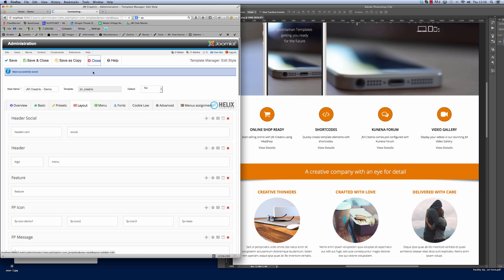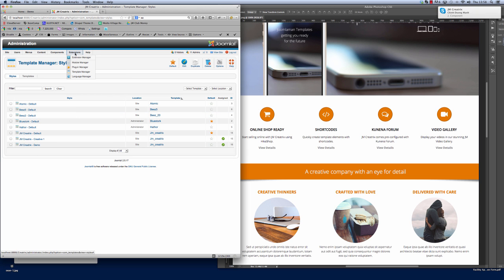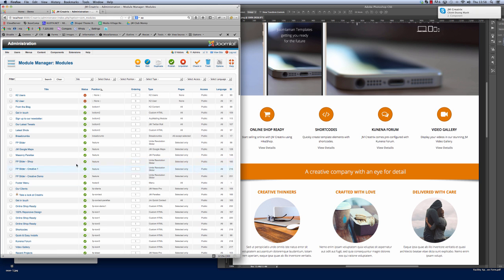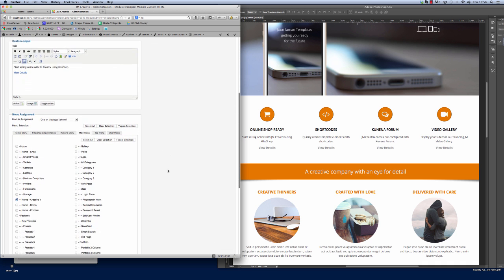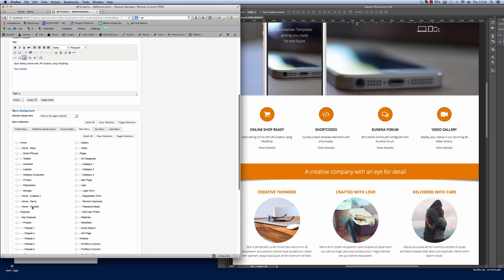So let me just go back to that module. I must have got the module position wrong there for some reason. FP icon demo, that's what I did. I forgot to assign the module on the menu item.